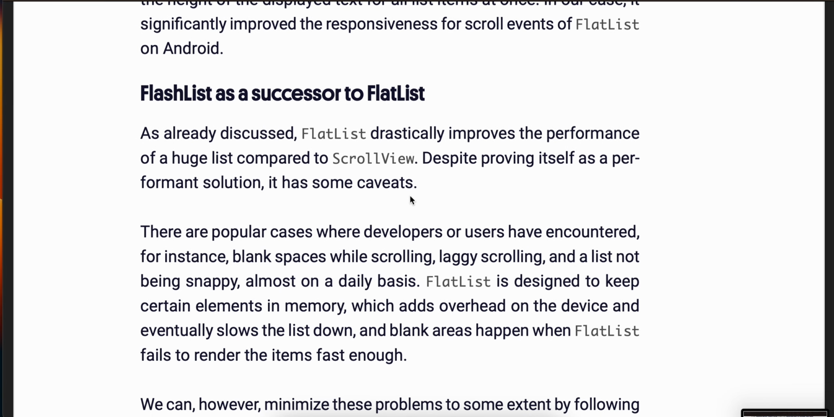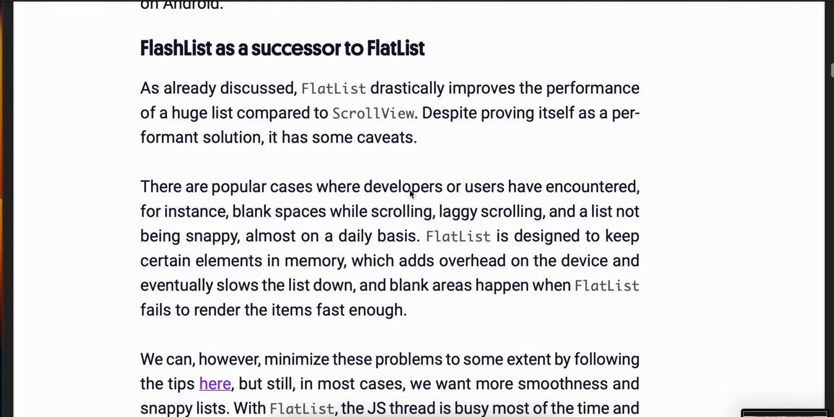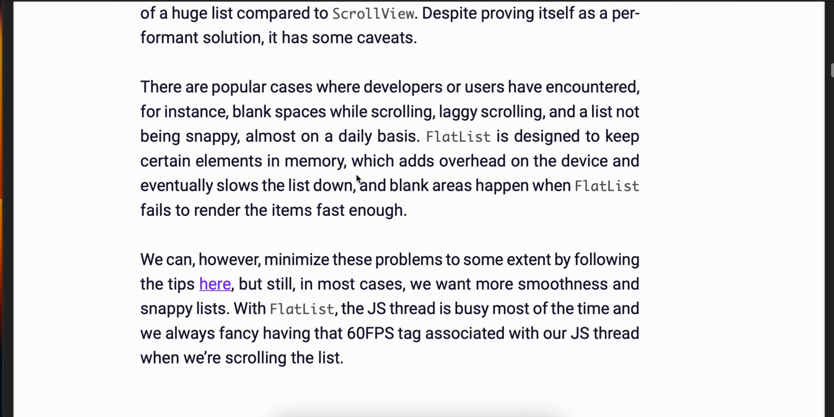FlashList, as a successor to FlatList, as already discussed, drastically improves the performance of a list compared to ScrollView. Despite proving itself as a performance solution, FlatList has some caveats. There are popular cases that developers or users have encountered, for instance, blank spaces while scrolling, lagging scrolling, and a list not being snappy almost on a daily basis. FlatList is designed to keep certain elements in memory, which adds overhead on the device and eventually slows the list down, and blank areas happen when FlatList fails to render the items fast enough.